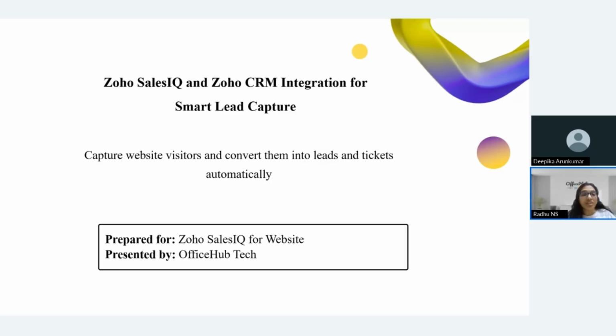In this session, we will demonstrate how integrating Zoho SalesIQ with Zoho CRM can transform your website into a powerful real time lead generation engine. To take you deeper into this, we have Deepika, our senior software engineer at Office Update, who will walk you through the solution, share practical insights, and give you a live demonstration of how this works in action. I'm confident this session will leave you with valuable takeaways that you can apply to your own business. Over to you, Deepika.